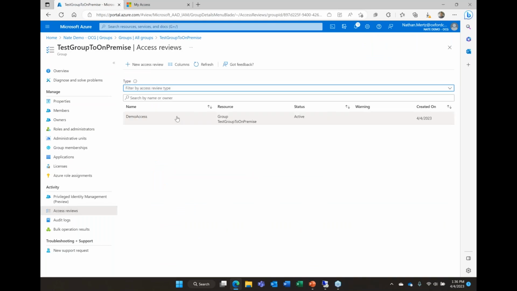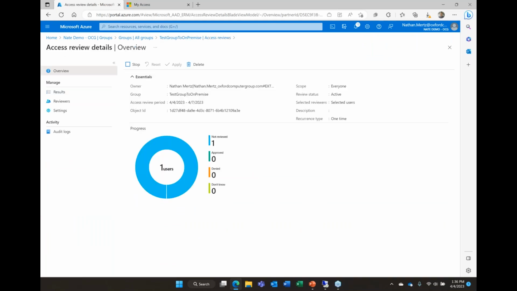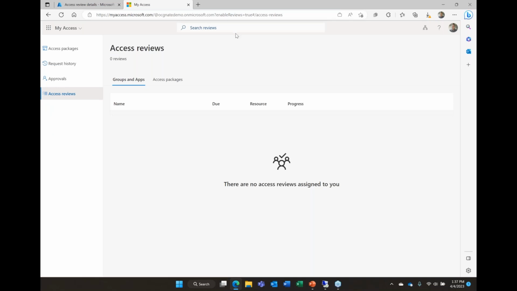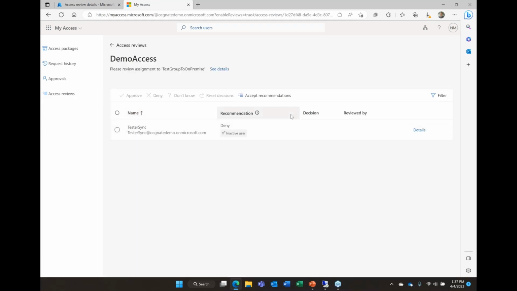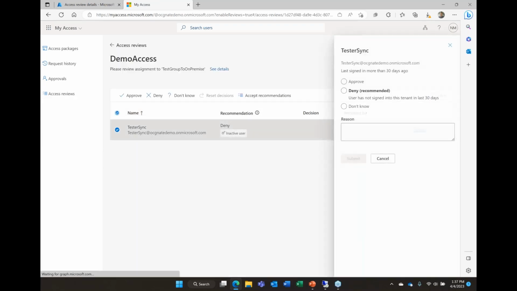The access review is active. To actually do an access review, I have to go into myaccess.microsoft.com to see my actual access packages and access reviews that are awaiting. So here we go. I can see I have a demo access, which is the access that I just created. If I select that, I can see the user account or the member that is inside of that group.